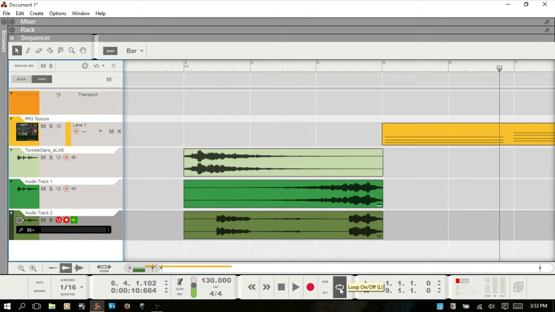Loop, that will just turn your loop mode on based on where your markers are. You can set your marker by holding down Control and clicking in the ruler there. If you hold down Alt and click, then you can set the right loop marker there.